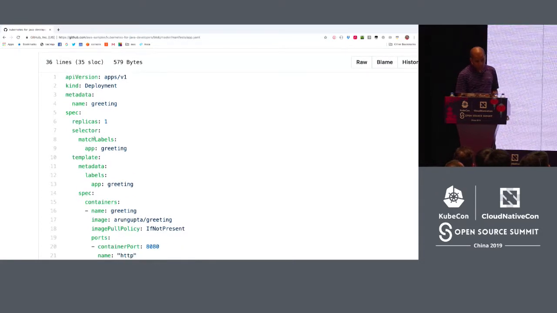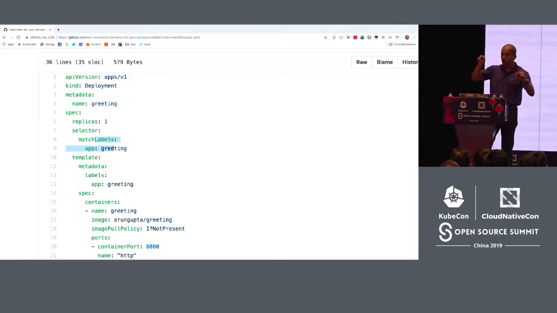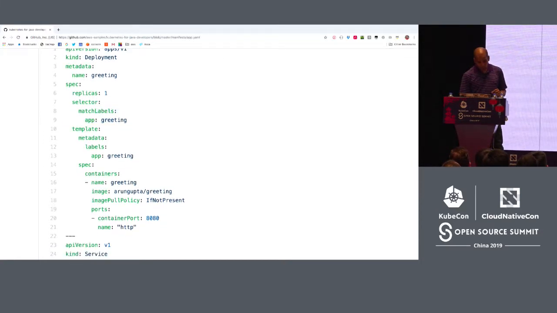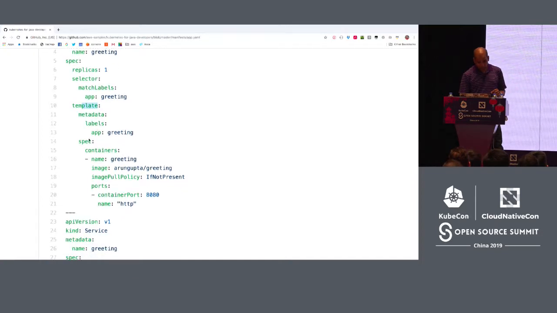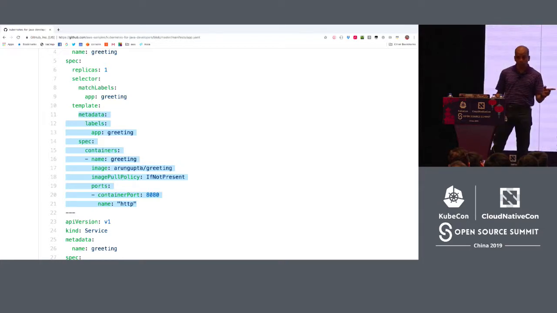Then I specify certain match labels. That means this deployment will have the pods that are going to have these labels. I keep going down over here. This is where I define my template for the deployment, and this is my pod spec, essentially. So this is all what goes into the pod spec. Now I'm saying this pod has one container of the type greeting, and it has the image arungupta/greeting, which is the image that we created earlier.